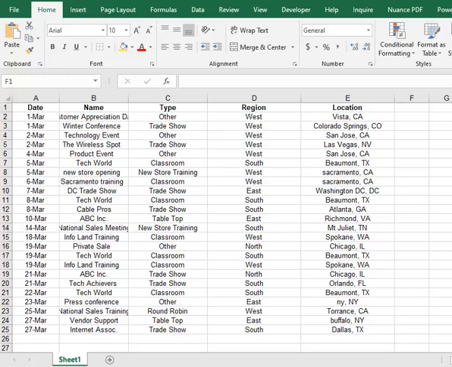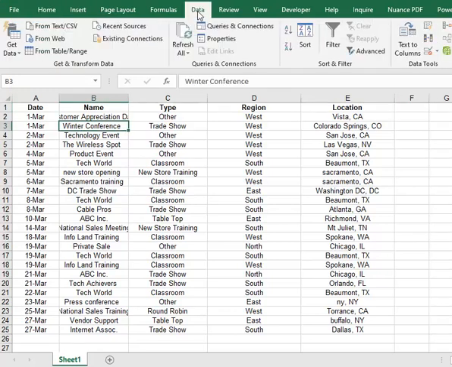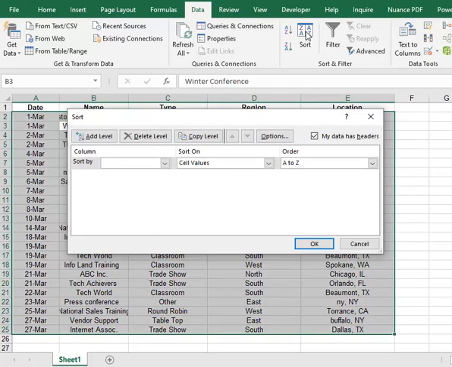When you're sorting data in Excel, it's very easy to do a multiple column sort. The first thing you need to do is click on any cell that's within the data you're trying to sort. Then click the Data tab located in the ribbon and select the Sort command located in the Sort and Filter group. This will open the Sort dialog box.